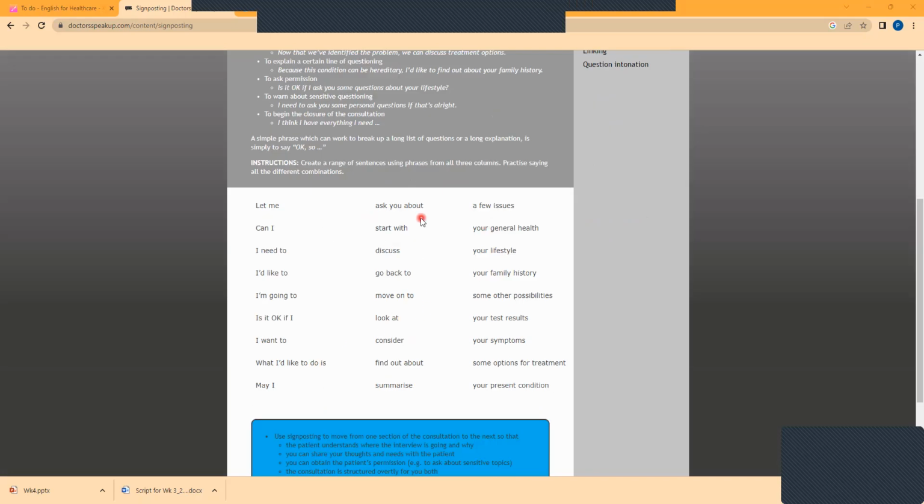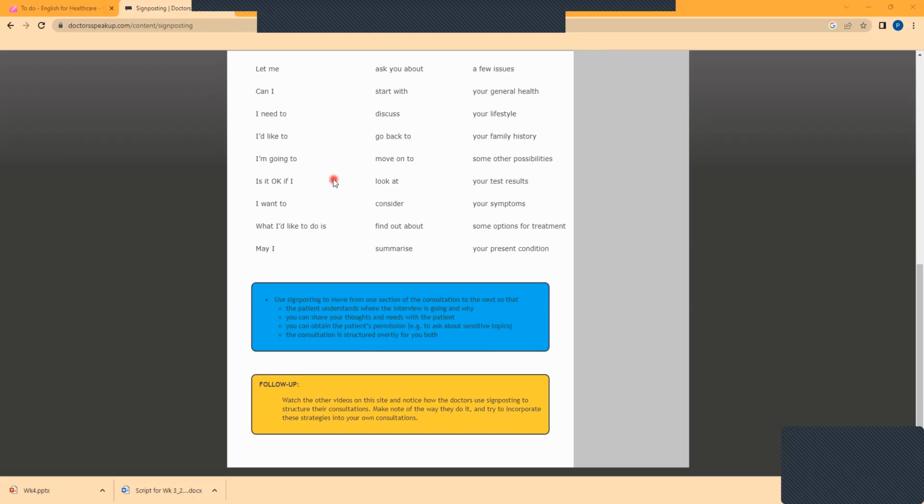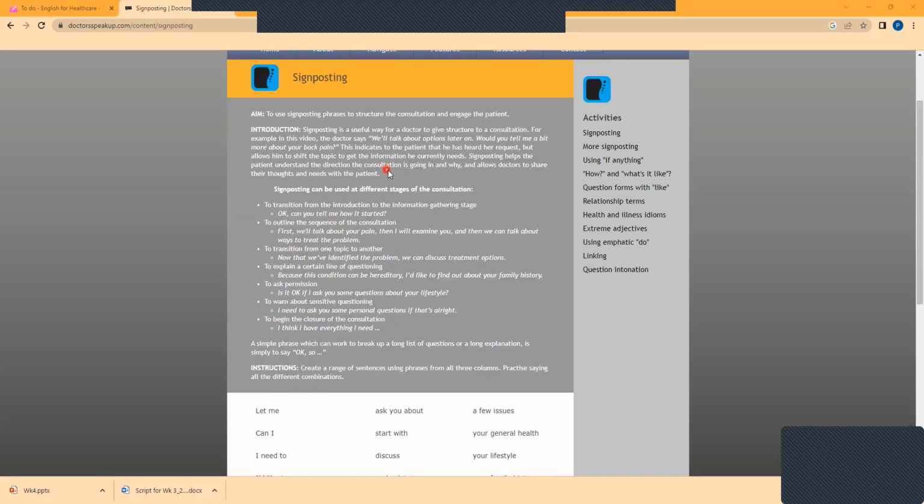And then here you have a little activity, which is telling the patient, like with "let me." So you can make a sentence using "let me." You can make a sentence using "can I?" Can I ask you about your lifestyle? So here you have to rearrange. This is an activity where the words are all jumbled up and you have to rearrange this and make a complete sentence. And then you should be using it when you are giving information to the patient.